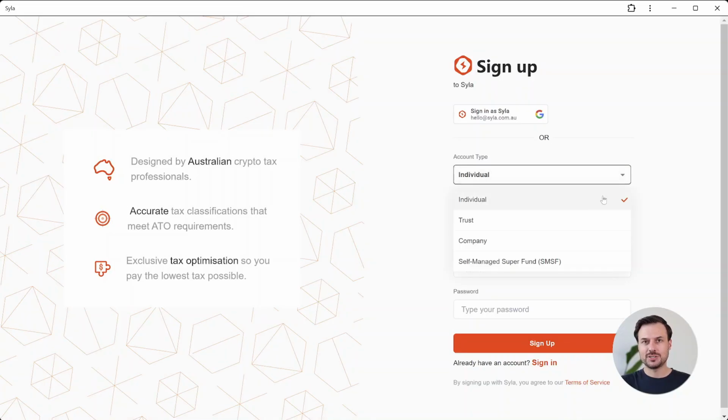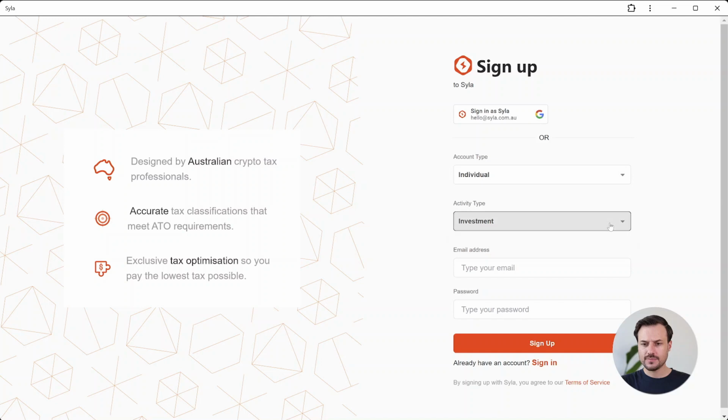In this demo, I'm going to show you how you can solve your crypto tax. Let's get started. With the account type, let's choose individual. And for the activity type, let's choose investment. Of course, you can change this at any time once you're in Syla as well. And I'm just gonna sign up using my Google account.